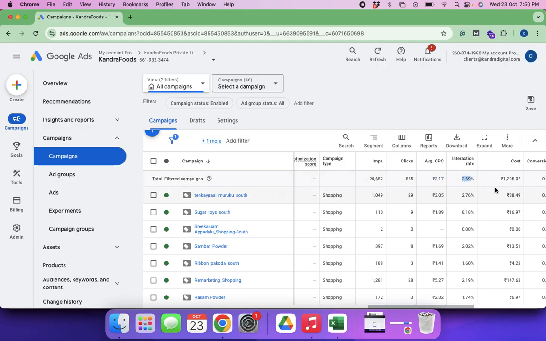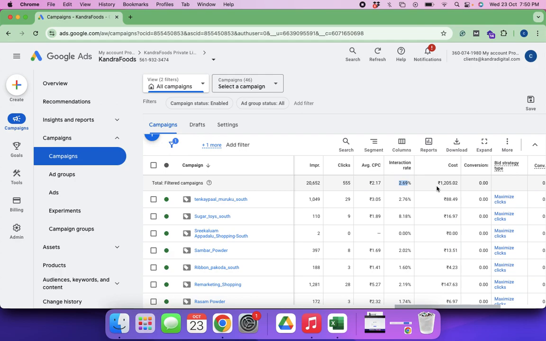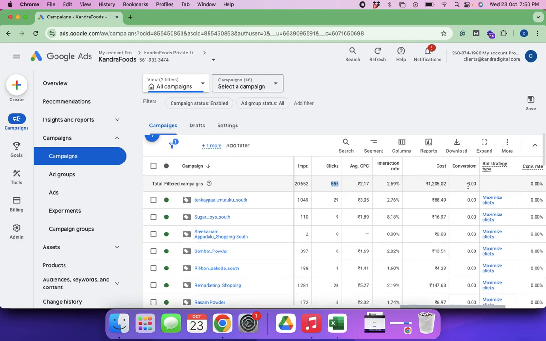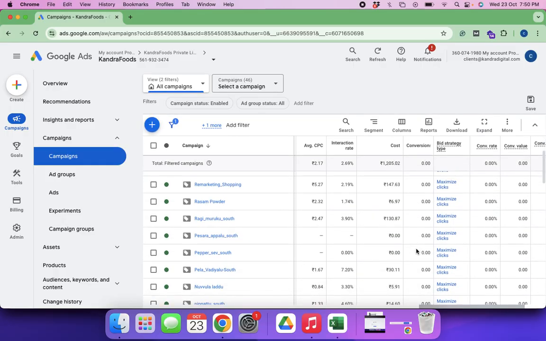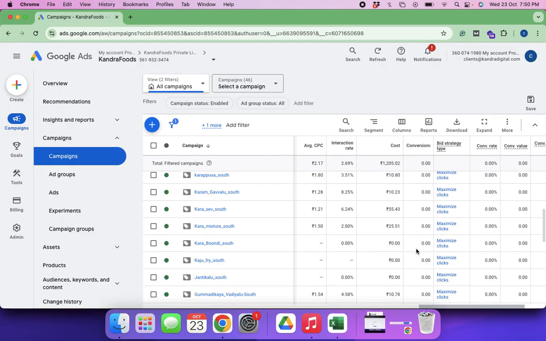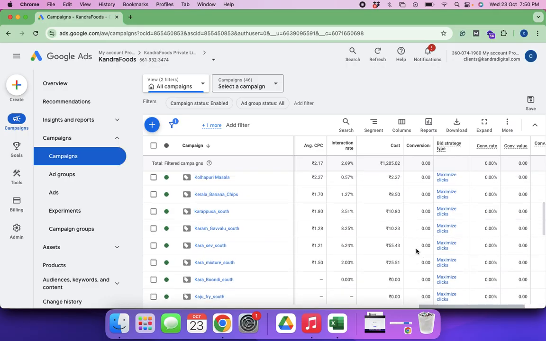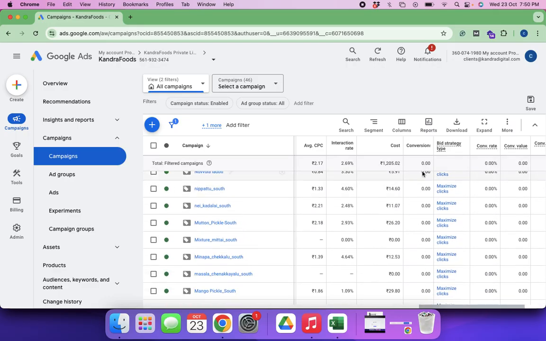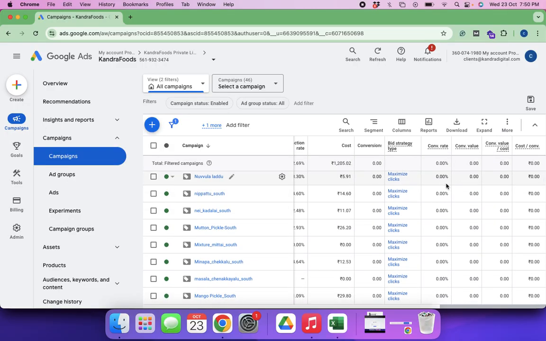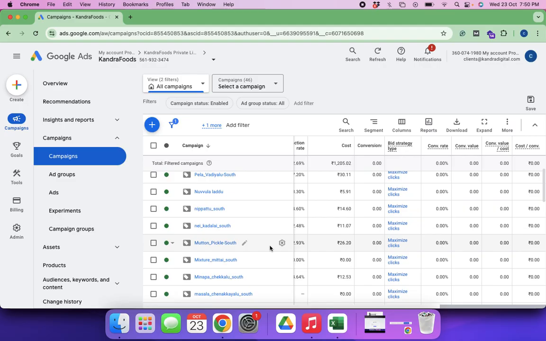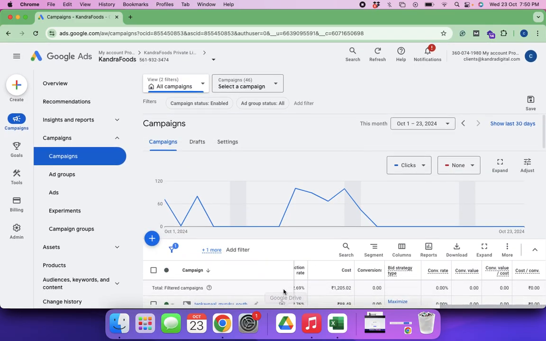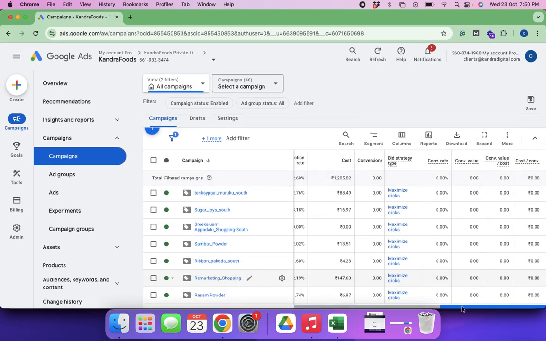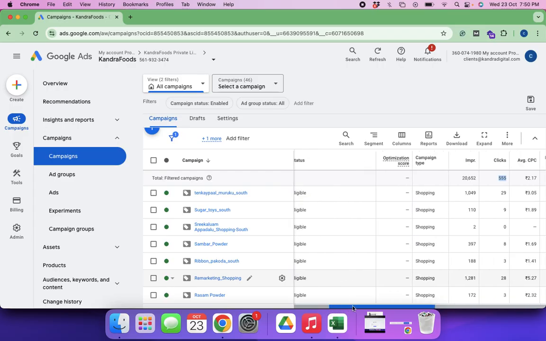This is the average across various campaigns, and interaction rate is nothing but CTR. Then there is the overall cost incurred in driving these 555 people to your website, and the number of conversions. If you have the proper conversion pixel set and conversions are happening on the website, you will get to see the conversions recorded here. Now, how do we understand if these are really worth it?